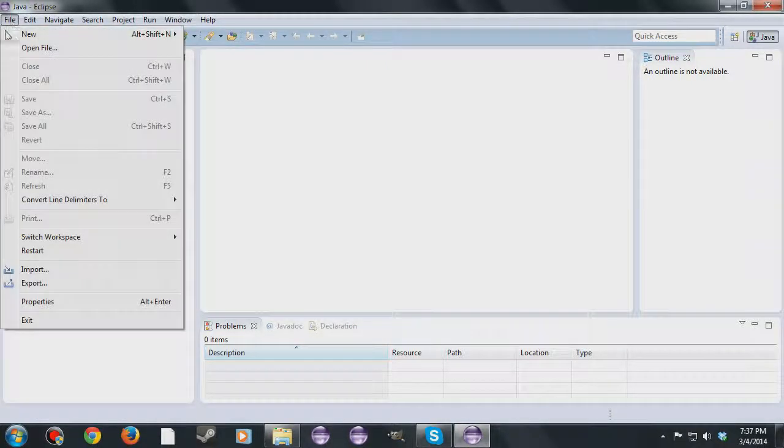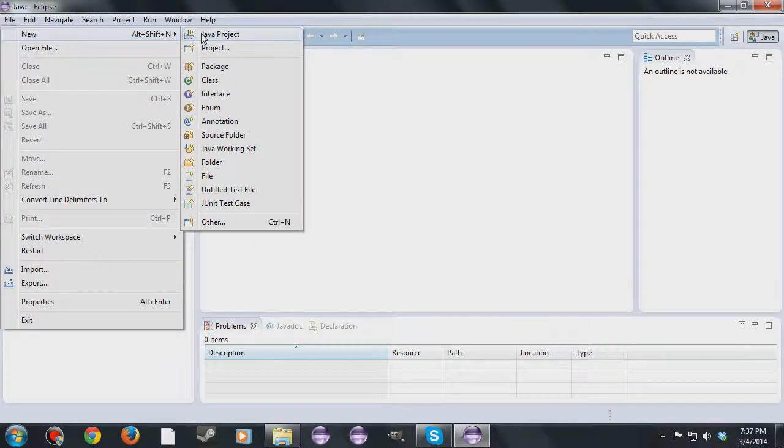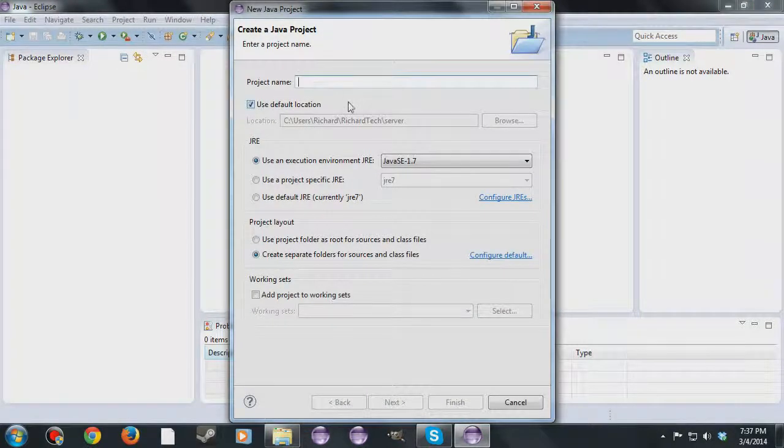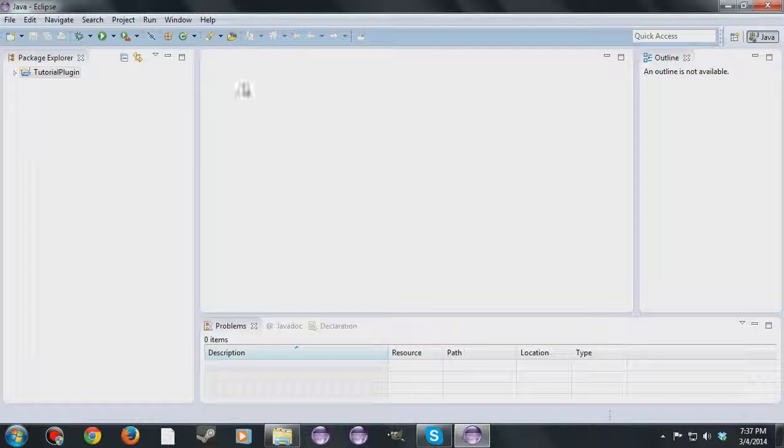So we're going to click File and New. Why do I keep pulling away from that last second? Java Project. And I'm going to name this Tutorial Plugin. And obviously you could name it whatever you want. Or if you have a name for your plugin already in mind, you can name it that. If you just want to follow along, I guess, and come up with something quick, you could also name it that.